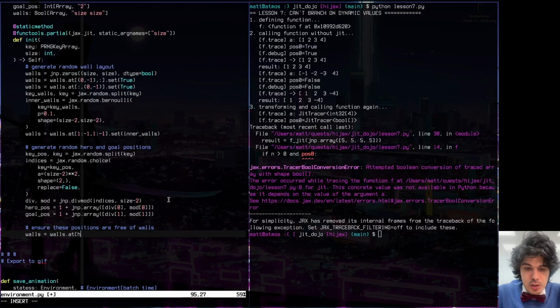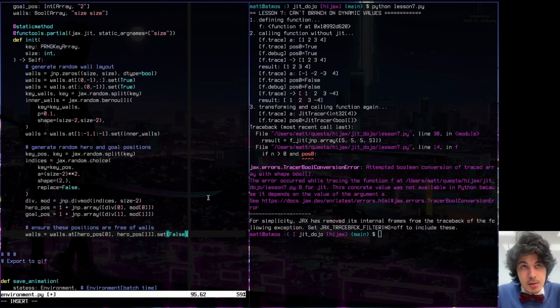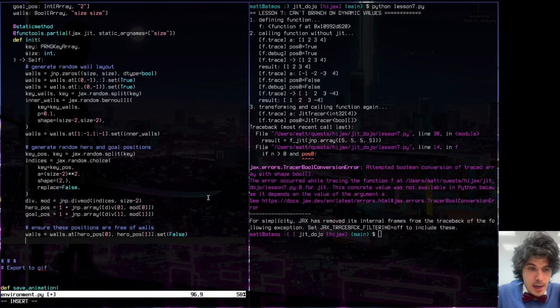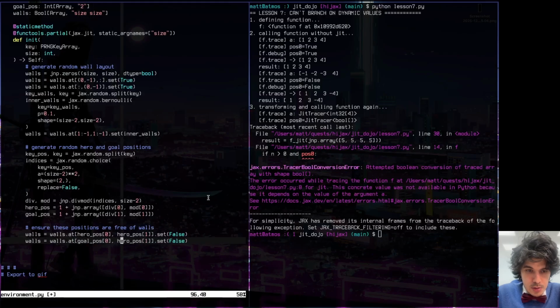That's fine. We just need to use hero pos 0 as the row and hero pos 1 as the column for our at, and then we have now the position and we need to set it to false. So if there was a wall there randomly, that wall will now be removed. And then we do the same thing for the goal, avoiding a little bit of typing. We can just set the goal pos and set that also to false. I think you could probably do this in one lookup and set them both to false at once, but this is also easy to read here.